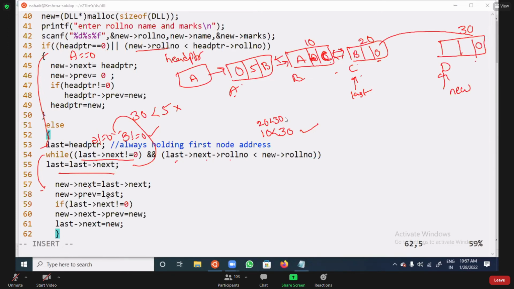New previous equal to last, means here you are updating last. Last is pointing to C. It is updated. One link is created. Last next means 0 is there, that means further records are there, so it is not updated. Last next equal to new means here you updated D. Double link is created.